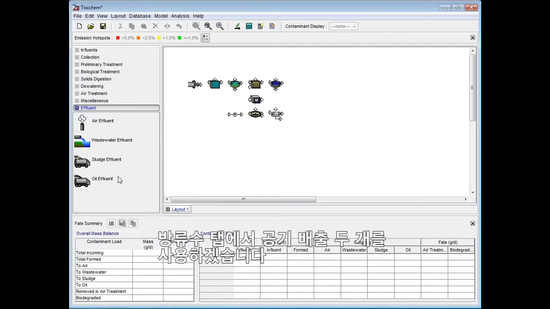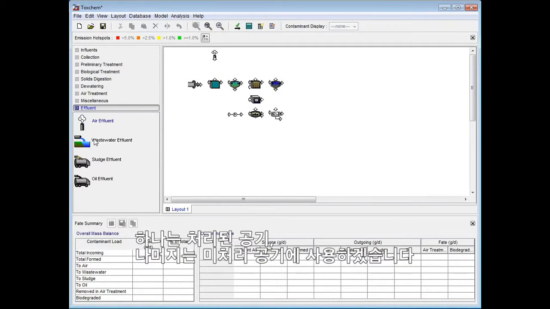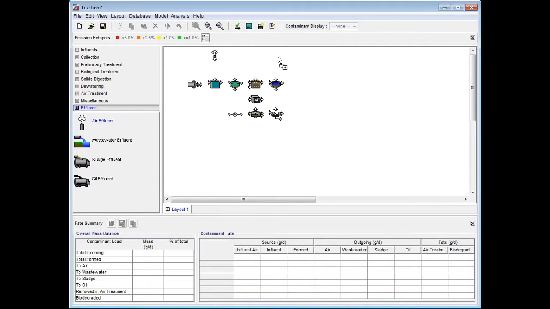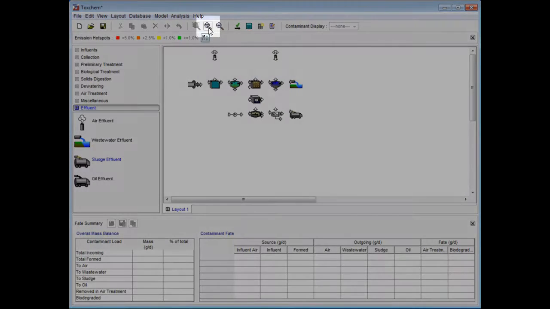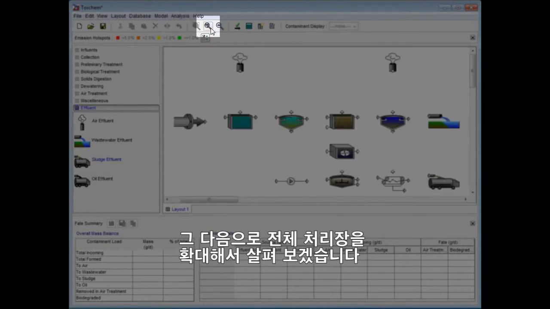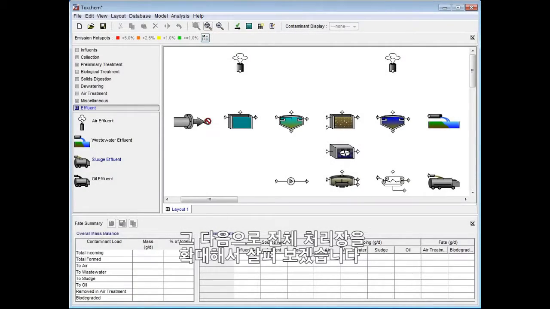Under the Effluent tab, we use two air effluents, one for the treated air and one for the untreated. Then we will put a wastewater effluent, and finally a sludge effluent. Next, we click the Zoom Entire Plant button to get a better view of our plant.